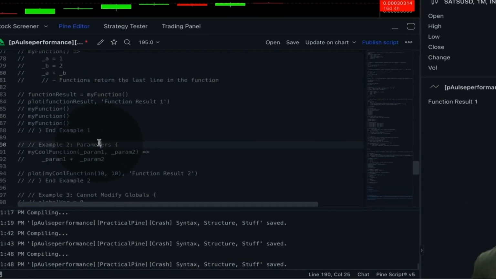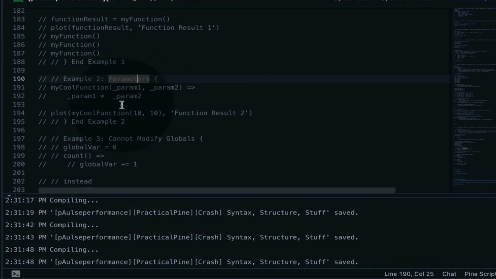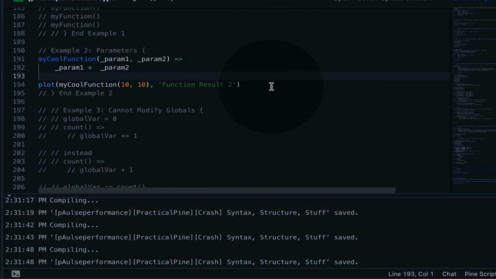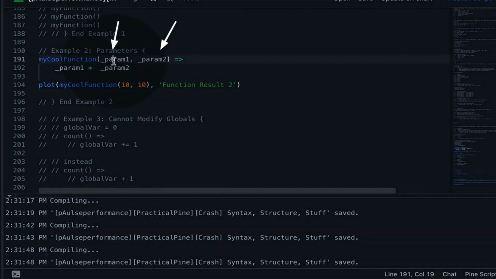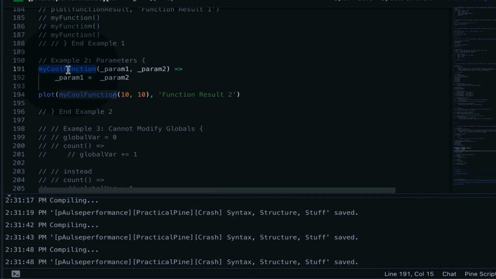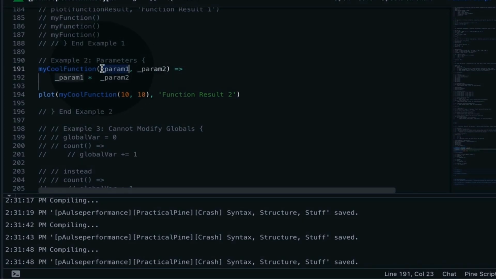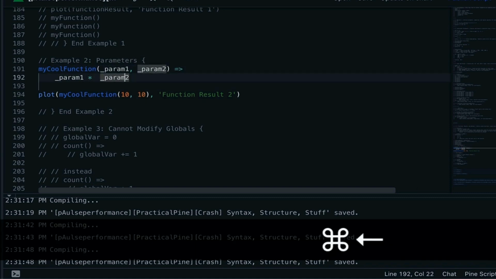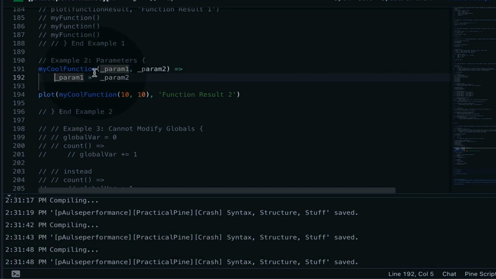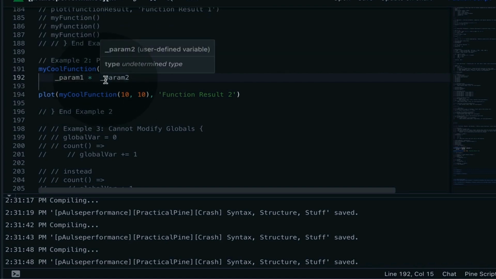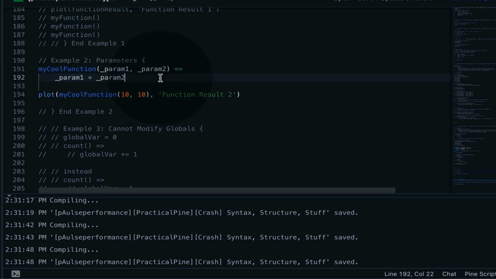For the second example, we have parameters. This function accepts parameters. So you have your function here called myCoolFunction, super cool. And inside of the parentheses, I've made 2 arguments. One's called param1, the other one's called param2. They're separated by a comma. Same notation. And inside, we're just taking param1 and param2, and we're multiplying them. And that result is getting returned.